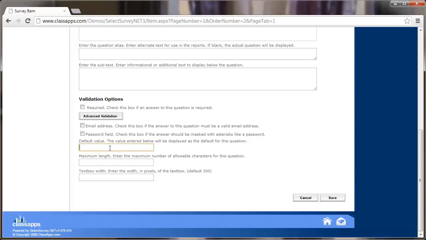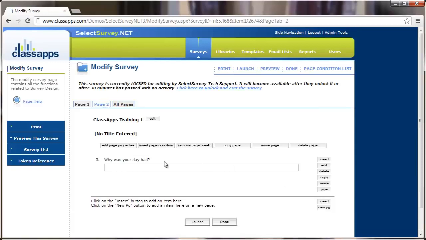This default value will be whatever you type in here, it'll automatically be put in the text field. Maximum length, again, is just a validation to limit the amount of characters they can put into the text box. We'll leave that blank as well. Text box width lets you show, in pixels, how wide the text box is going to be. So default is 300, we'll leave it at that. That sounds fine. We'll hit save, and there's why was your day bad? And then the text input there.